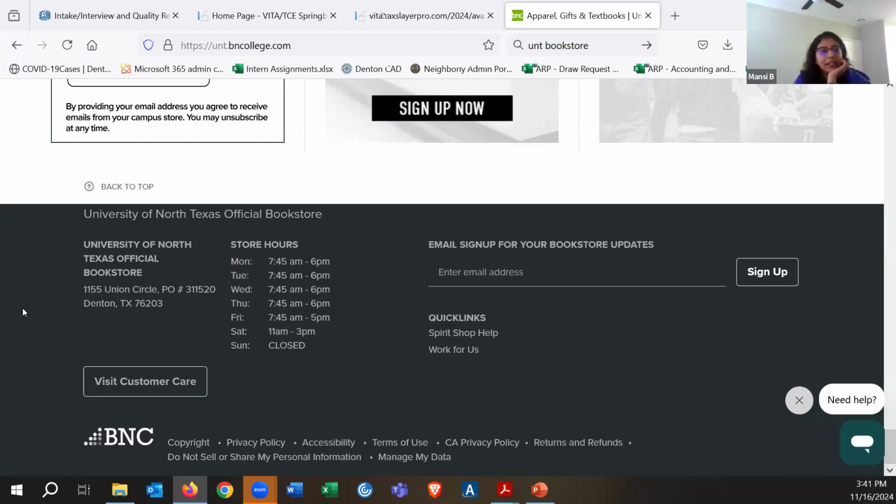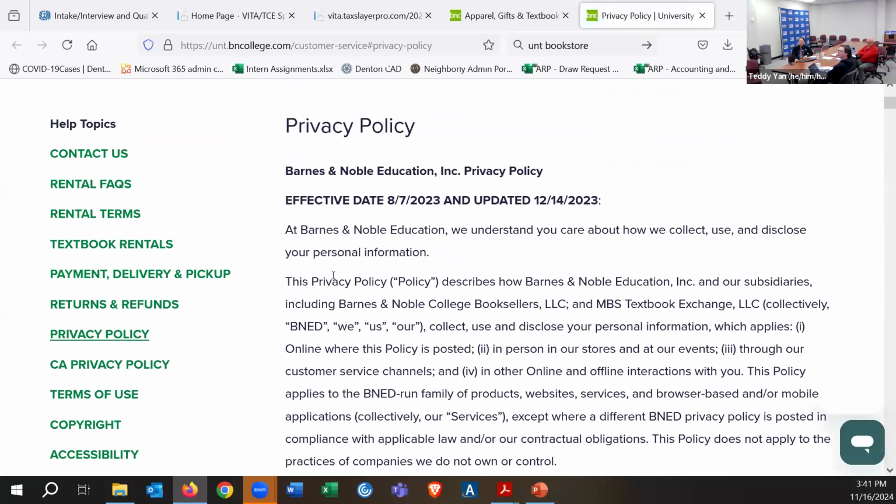Wow. How did you see that it was Barnes and Noble? They've hidden it much more on the new website, but this is BNC, Barnes and Noble College. When you look at the privacy policy, it's going to talk about Barnes and Noble Education. The UNT bookstore got contracted out to Barnes and Noble many, many years ago.